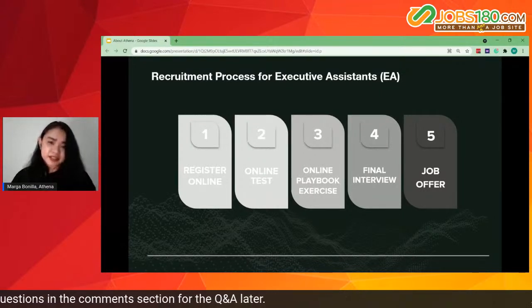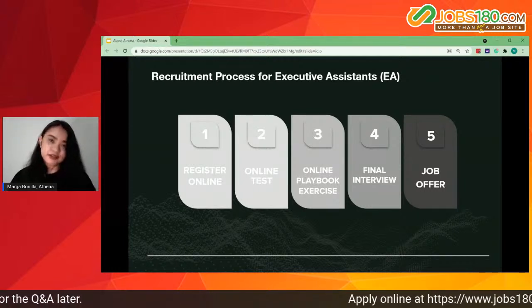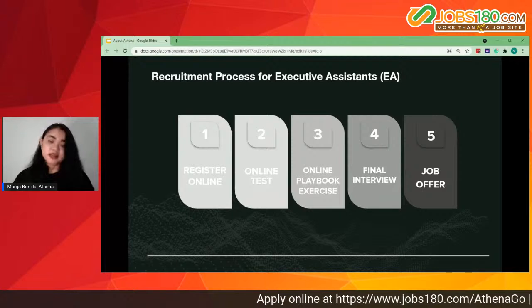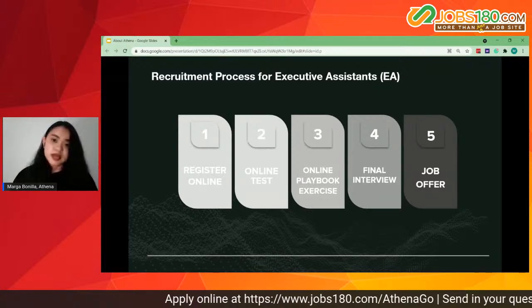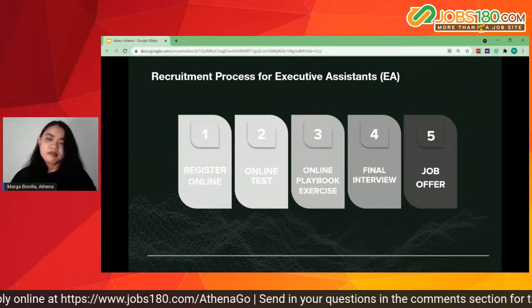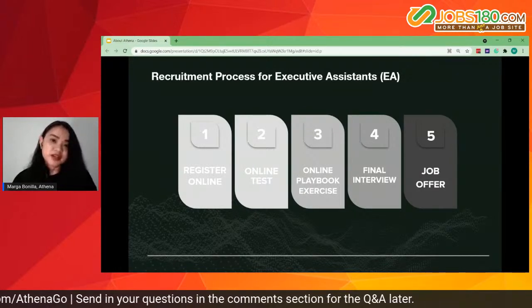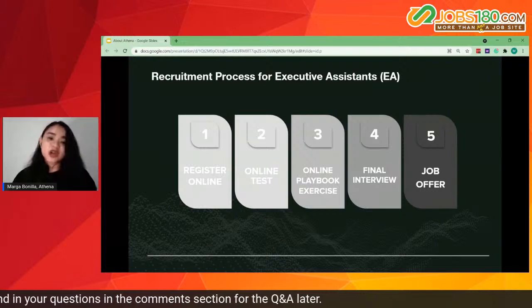And then after that, you will be scheduled for a final interview with one of our recruiters. This will be done via Zoom, and that would last around maybe 30 minutes to an hour. And after that, if you pass everything, you will be given the job offer, and you will be scheduled for a job offer discussion via Zoom.